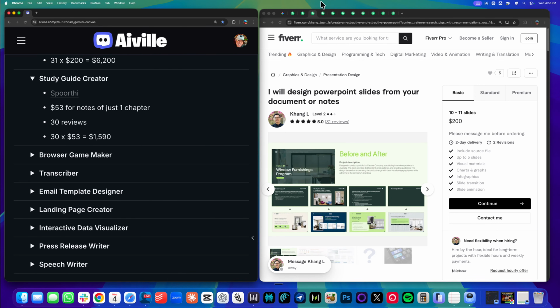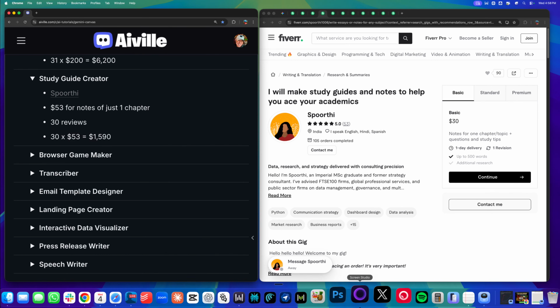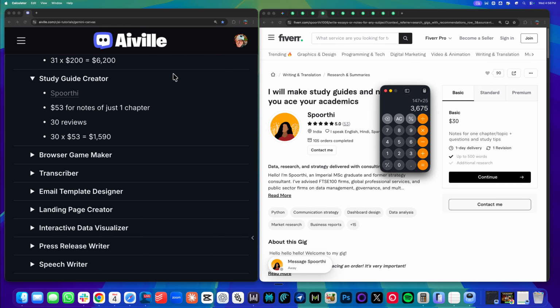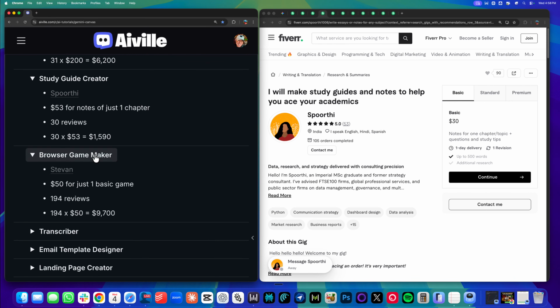Study guide creator. You could be like this person and make study guides and notes to help people ace their academics. Charges $50, or I'm sorry, I messed this one up. $30 for just one chapter of notes. So they got 53 reviews. So 30 times 53 is, well, I messed that up. I'm mad that I messed that up. Let's take a look at this. So 53 reviews times $30. They brought in about $1,590.